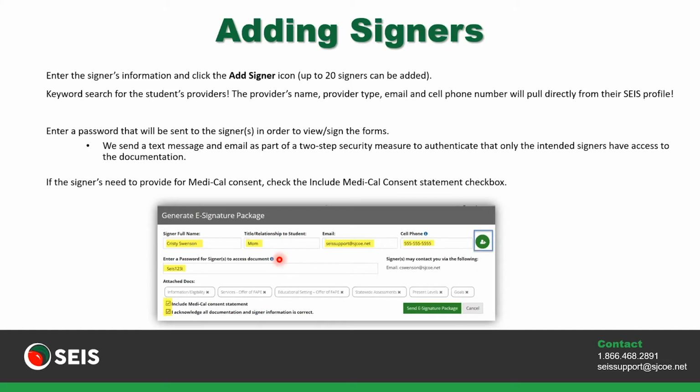Now, if you're adding a provider, this is a keyword search, so you can actually search for the student's providers. It's going to pull in the provider's name, the provider type, so that would be the relationship, their email, and the cell phone number they have on file. So do keep that in mind.